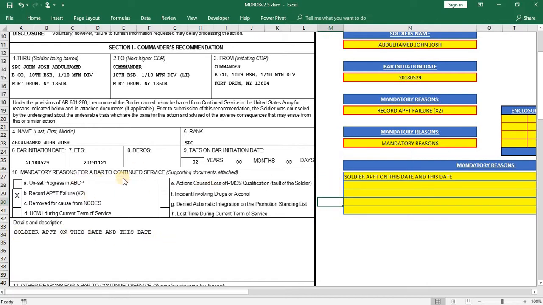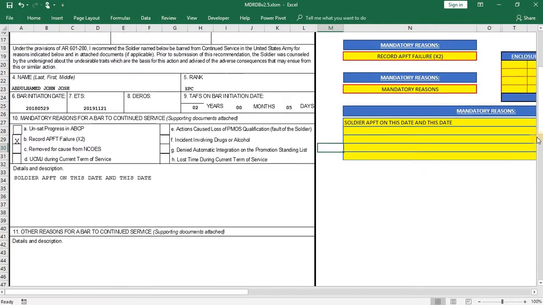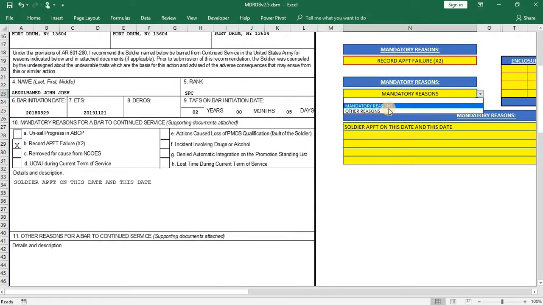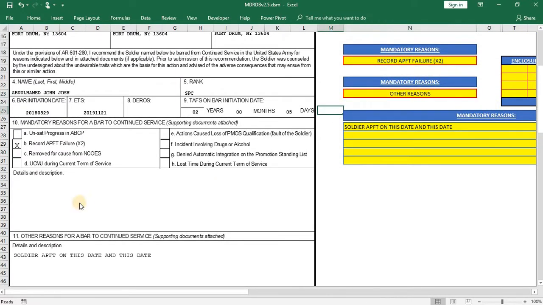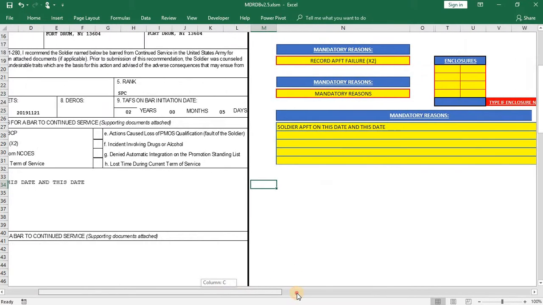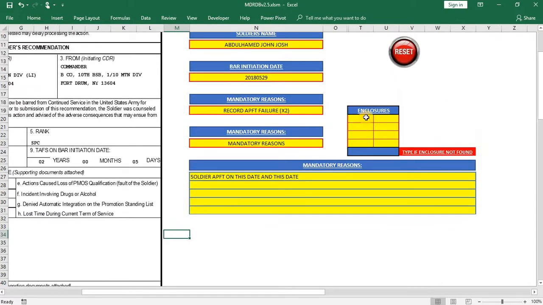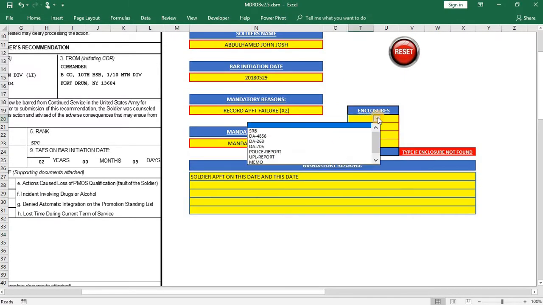So let's just say if it doesn't go under mandatory and it goes under other, then just go ahead and select other, and it's going to go under other, in case you thought you screwed up when you started it. So we change it back to other, and then the last thing, you put the enclosures, to figure out what you're doing on the packet.